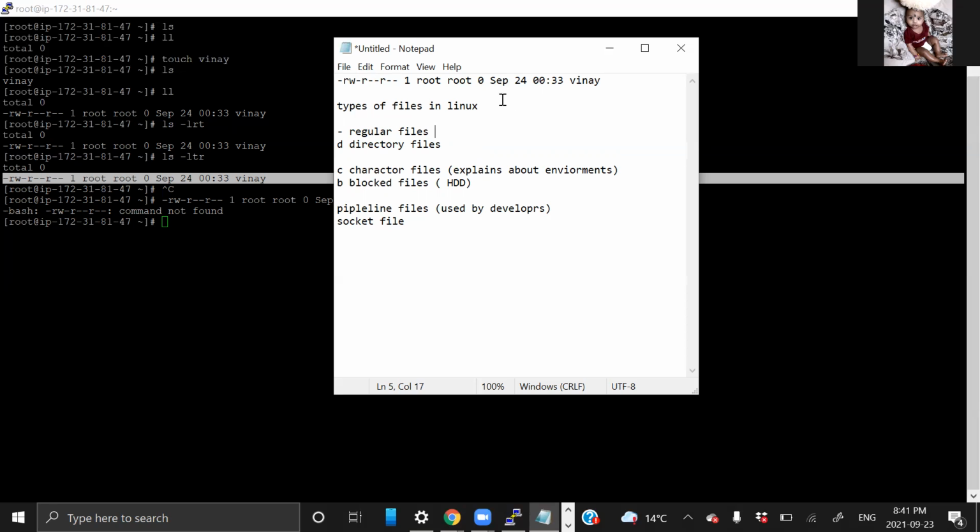Can you tell me which type of file it is? I would say it's a regular file. How do you know it's a regular file? Maybe because it starts with a hyphen. Absolutely correct. Because it starts with a hyphen, it is a regular file. If it would have started with D, then what kind of file would it have been? Directory file. Directory file in the sense it is relevant to a directory only.